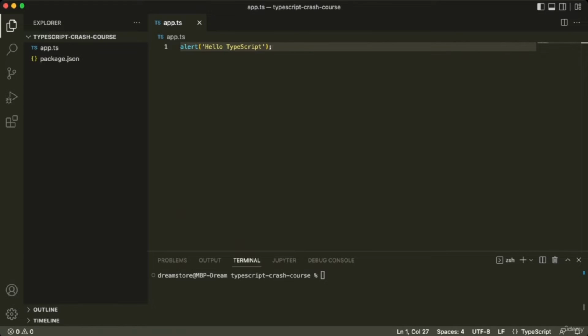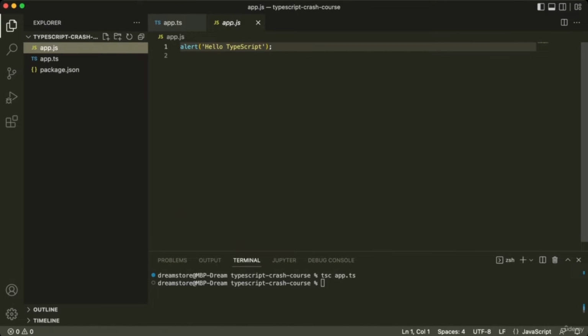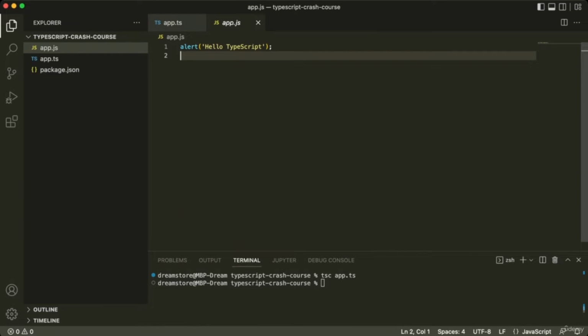And now let's compile this file. So I type here tsc app.ts, and as you can see, here is the compiled code of our app.ts. This is the compiled code of our TypeScript file, and as you can see, there is nothing special. There is no difference between these two files because we call here only one function that is built into JavaScript, and we don't use it here.